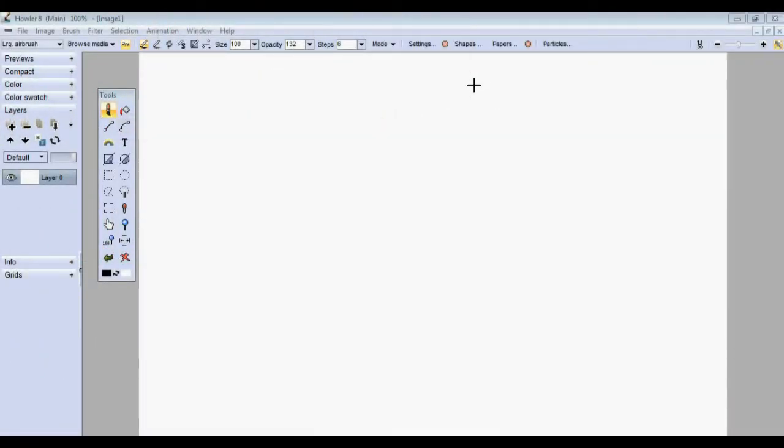Hello, this is Dan Ritchie, developer of PD Howler 8, and in this tutorial I would like to go over the new second generation particle tool for drawing foliage.